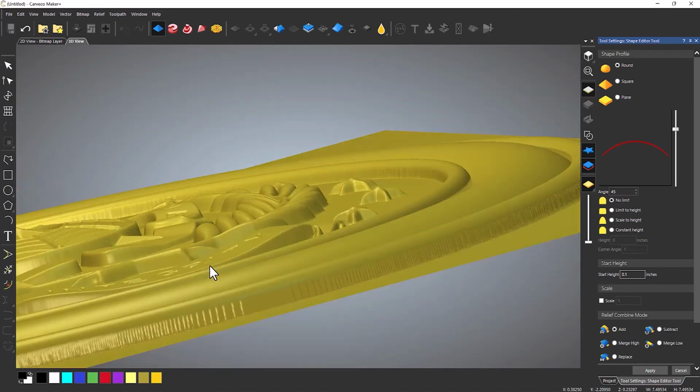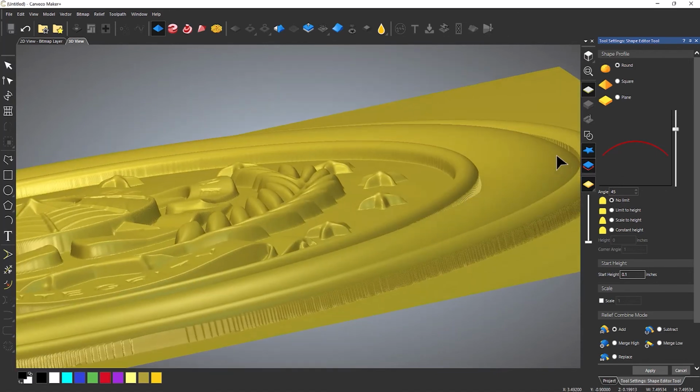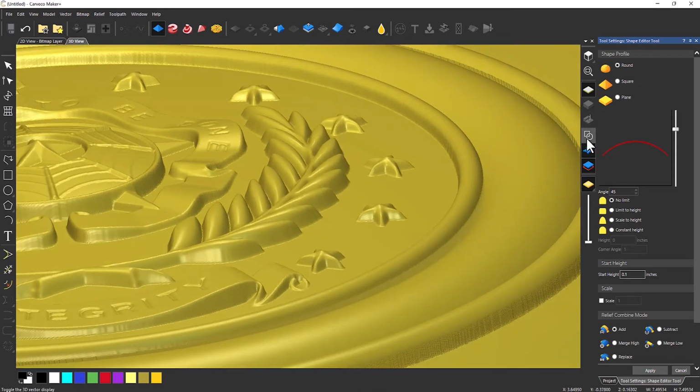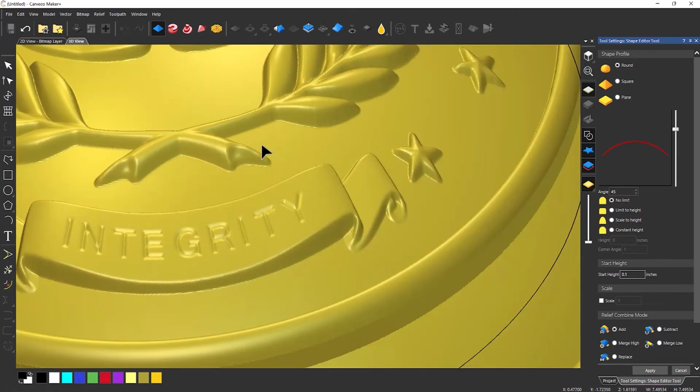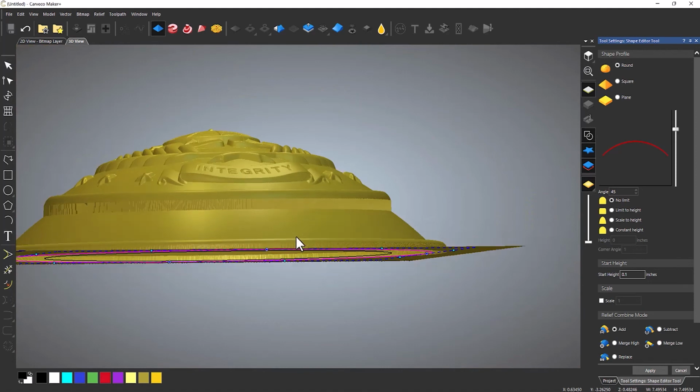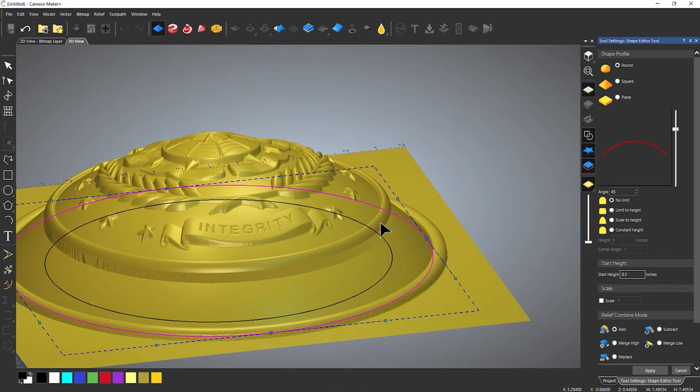The problem that I've got is that it's coming back down here. And I don't really want that. I want it to sort of follow what this is doing. So to do that, let's deselect this internal vector. And then it basically adds the dome over the whole thing here. Now it's adding to the top of this what is in the inside. So we need to change this to merge high.